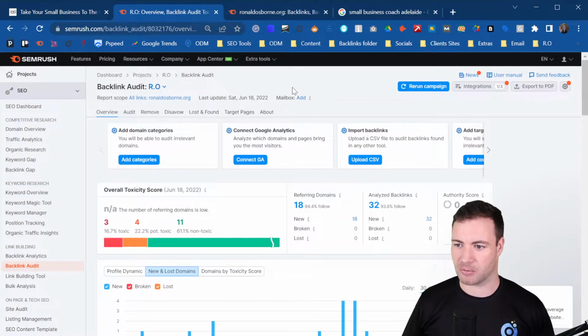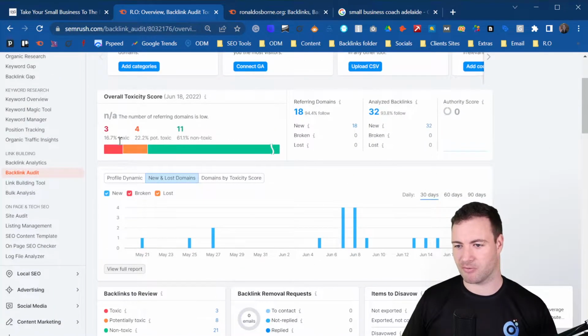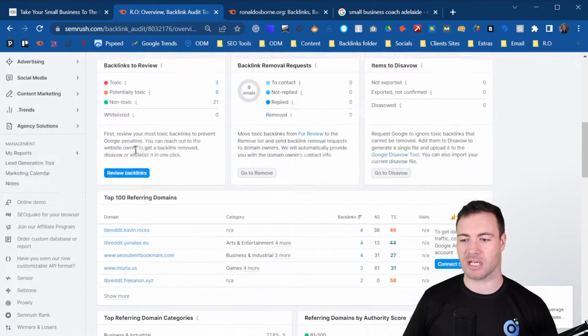So now that we know what a toxic backlink is, we want to remove them from our site. We don't want to be penalized. You've got two ways of doing that. You can run a backlink audit on SEMrush, and this can give you information on potentially toxic links: green means good and non-toxic, 4 are potentially toxic, and 3 are really toxic, like we need to get rid of them.